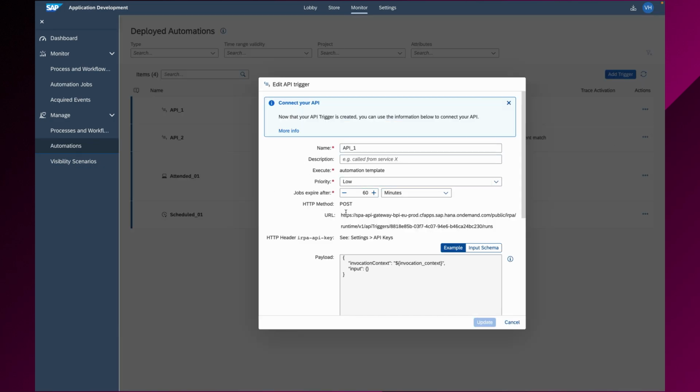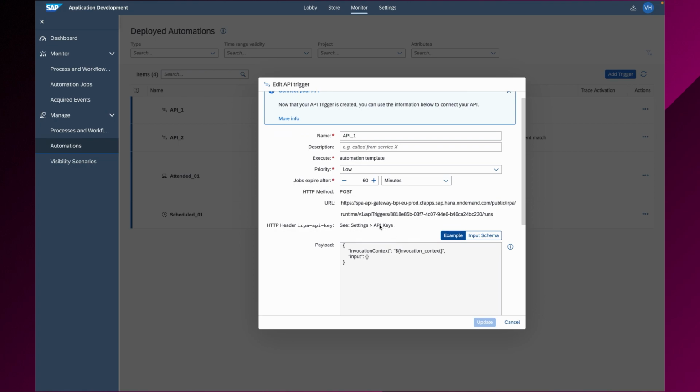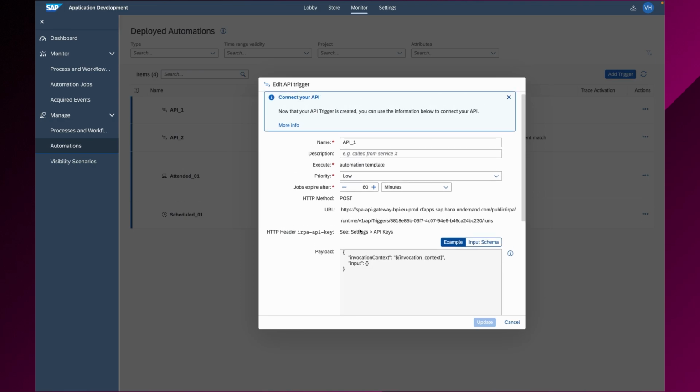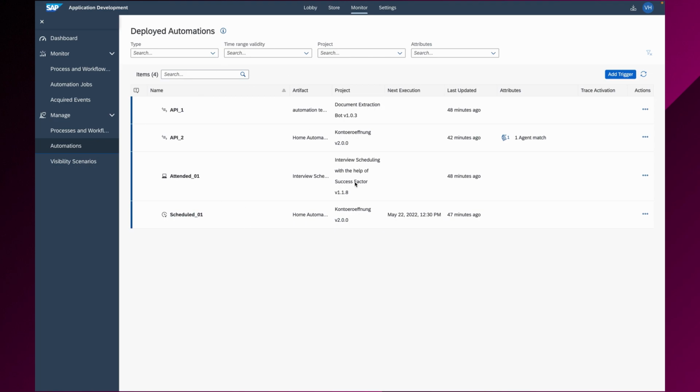It creates an endpoint where maybe another system can call this endpoint, insert the security authorization via API key here, for example, and send in a specific payload to trigger this automation. You can also see in this overview which triggers you have set up for which automation and in which project these automations belong.